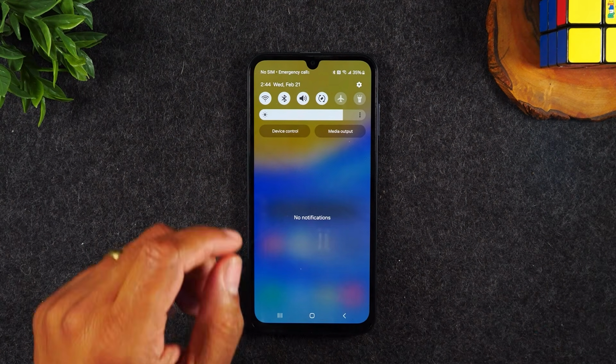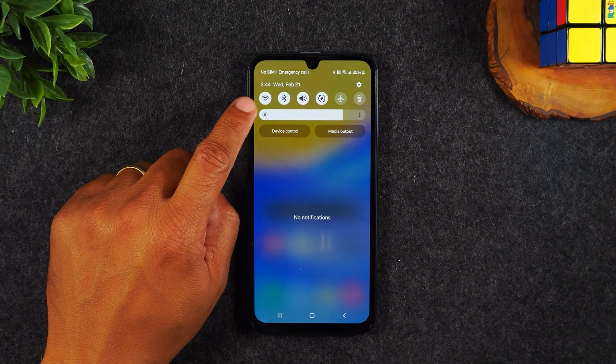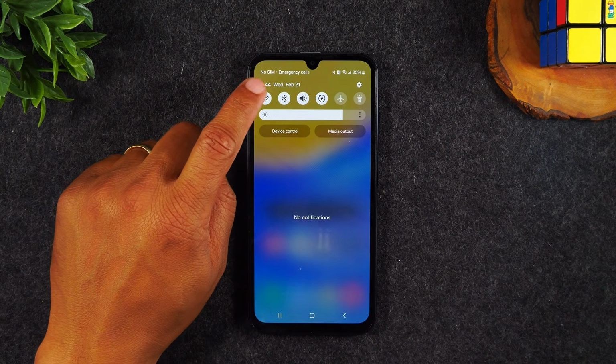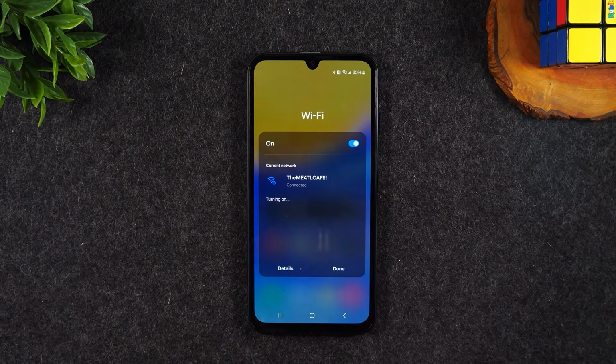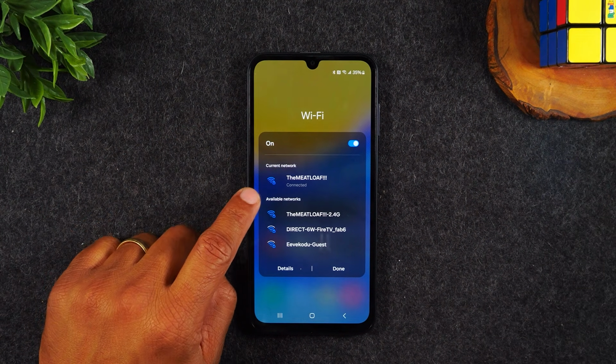Now, if I want to connect to a Wi-Fi network, all I have to do is take my finger, and I'm just going to put it right on this icon, hold down for 1 second, and that's going to bring up our Wi-Fi menu.